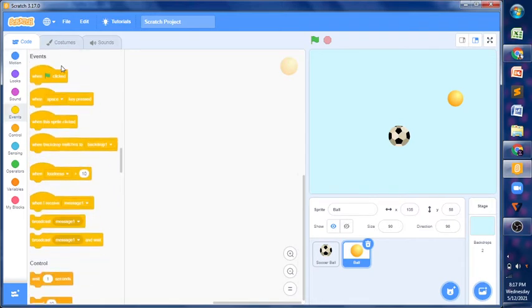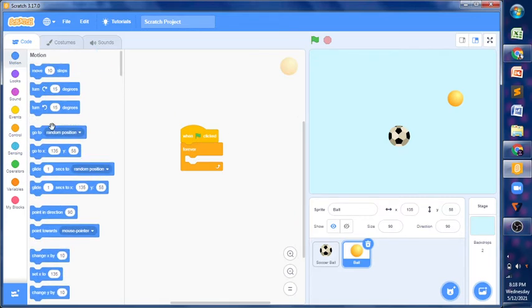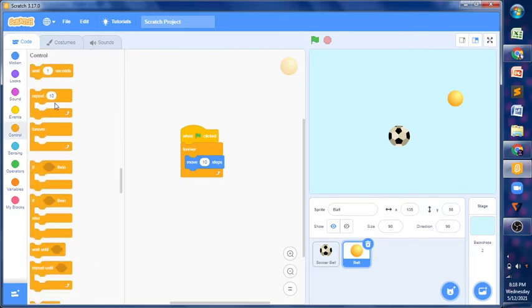Now when green flag is clicked, another forever loop. When green flag is clicked, we want this to move in one direction. We'll just say move 10, and also an if-then, and again an if-then. So this code is quite confusing, but it's very easy.